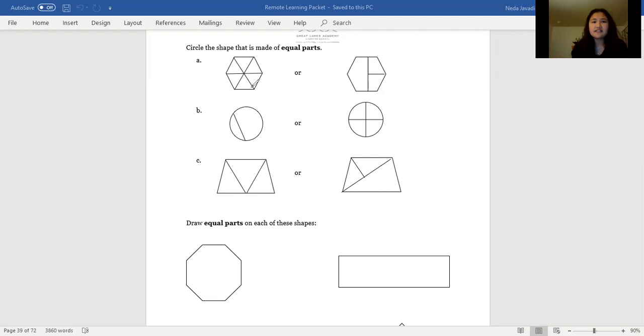Raise your hand if you think it's the first shape. Raise your hand if you think it's the second shape. Yeah, I would agree. I think it's this shape right here. How do you know that this shape is made of equal parts and this shape is not made of equal parts?